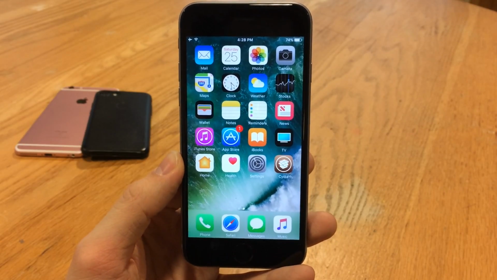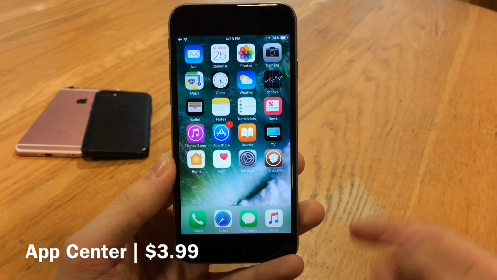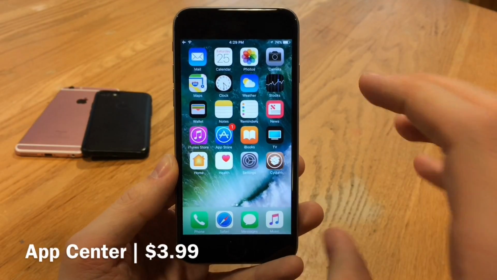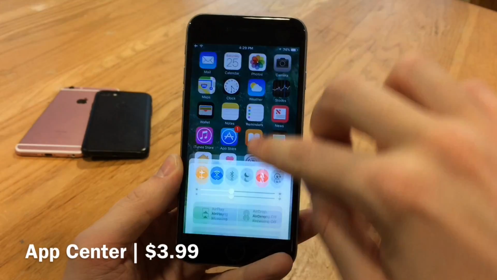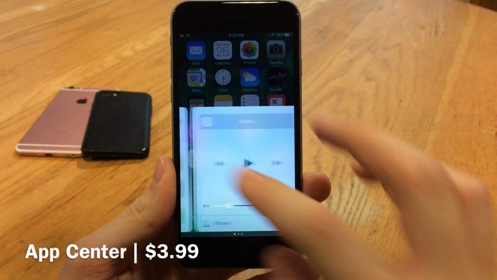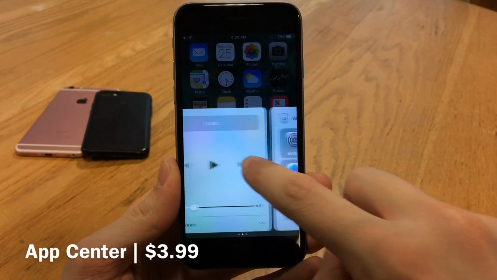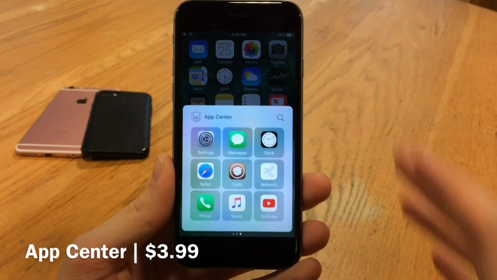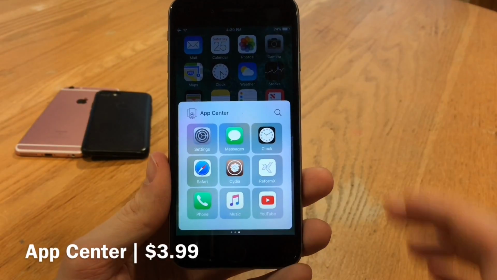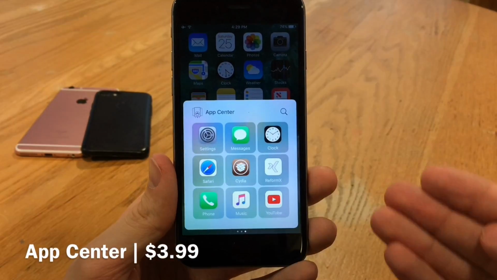So first up, we have App Center. And this tweak allows you to launch applications from and run applications inside of the Control Center. So if you just go ahead and open up the Control Center here, we could of course just swipe over to our normal music page. However, this tweak adds an additional page, and that's the App Center page. So here, it will display your recently launched applications. So basically any app that you recently opened.